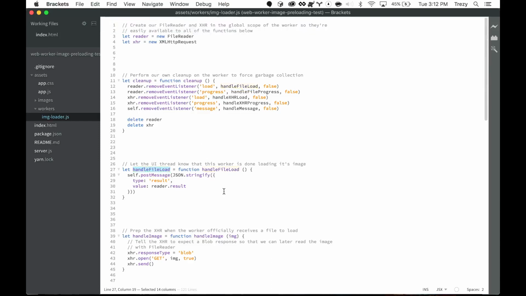Here's our function, handle file load. We're going to post a message back. Again, it's an object with a type and a value that we stringify and then post back to the UI thread with post message.